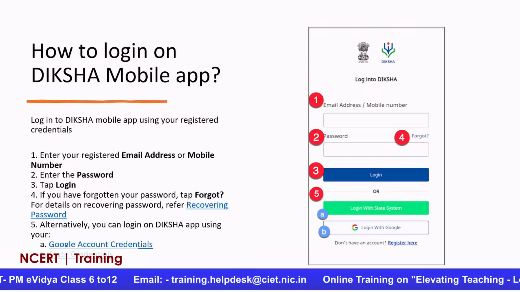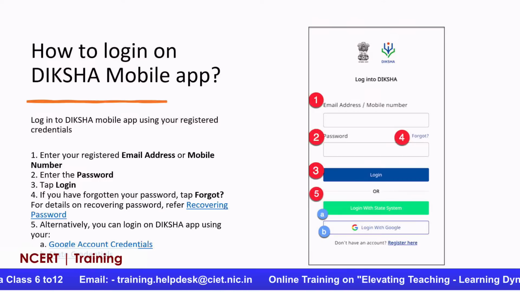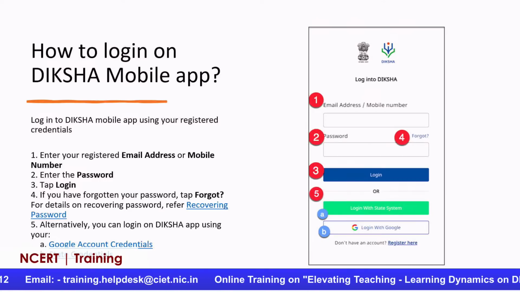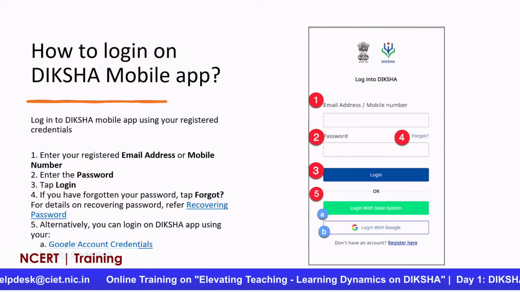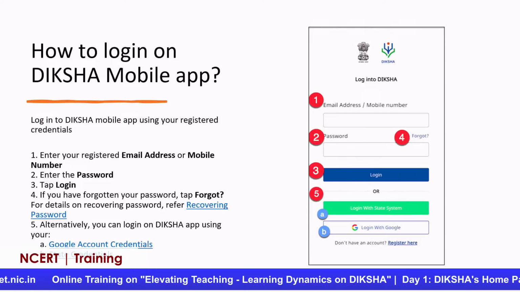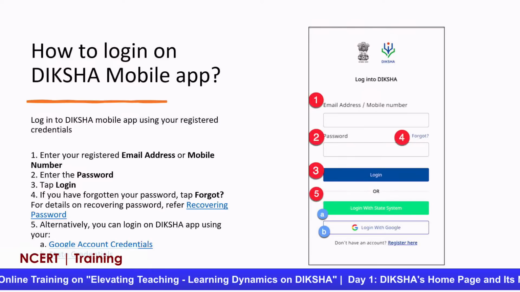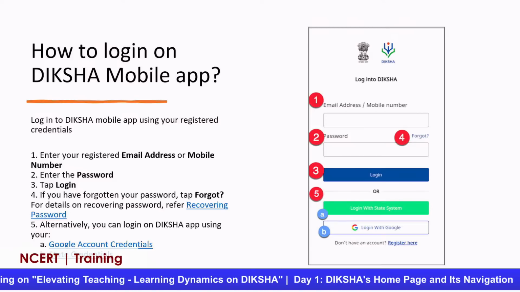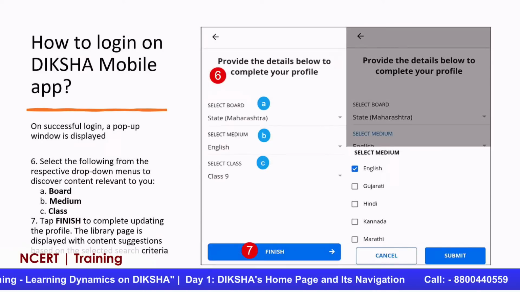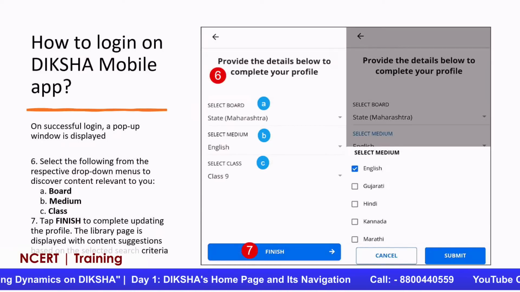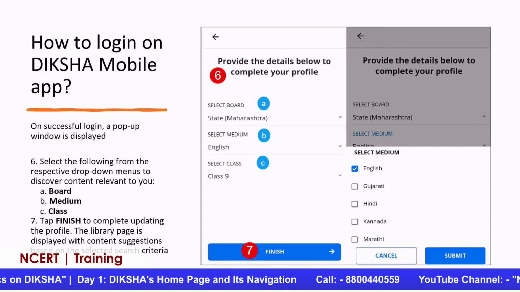Or if you have a state user, because state has a tenant on DIKSHA, if state person has a credential, then they can directly click on the login with state system, and they can enter their credential to log in DIKSHA app.